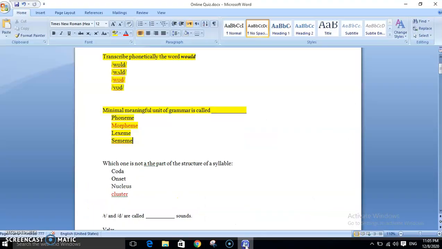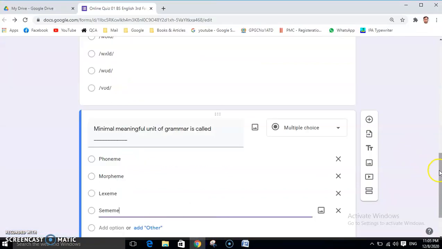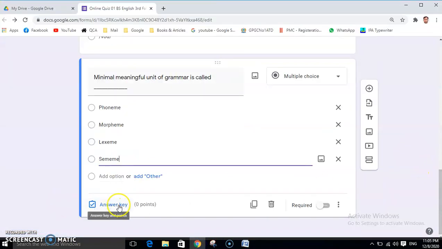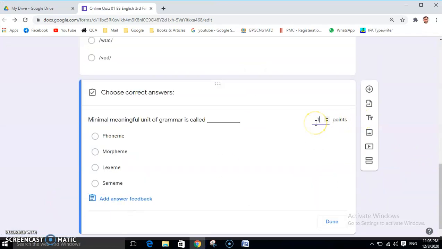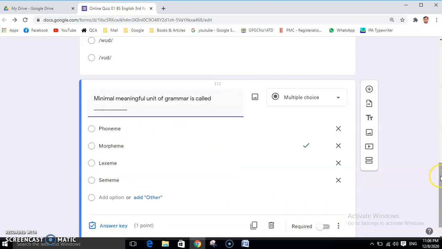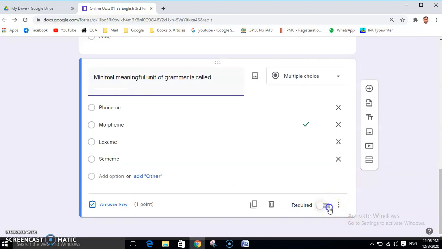Now go to your MS Word and see what your key is, what your answer is. Let me mark, scroll down, and here is the answer key. So 1 point, and the answer key is morpheme. The minimal meaningful unit of grammar is called morpheme. Click here and done. After this, lock this question. Lock means that unless the student has answered this question, he or she can't move forward. Shuffle the order of options, shuffle option order.